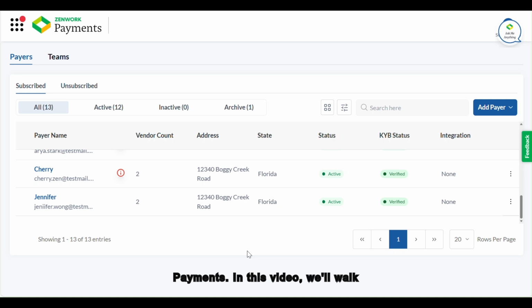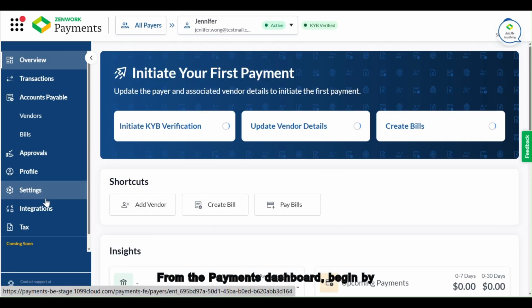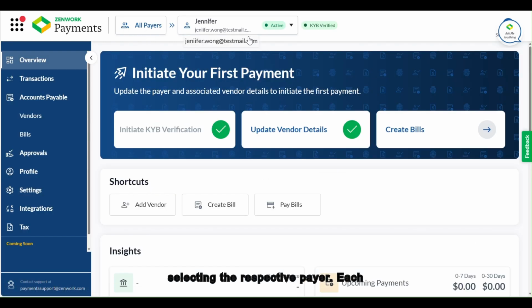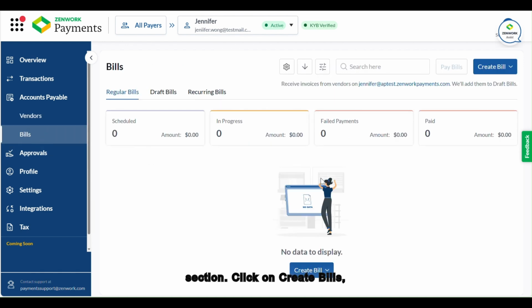In this video, we'll walk through how to bulk import bills and schedule payments quickly and efficiently. Let's get started. From the Payments dashboard, begin by selecting the respective payer. Each payer may have multiple vendors associated with them. Once you've selected the payer, navigate to the Bills section. Click on Create Bills, and then choose Bulk Import.